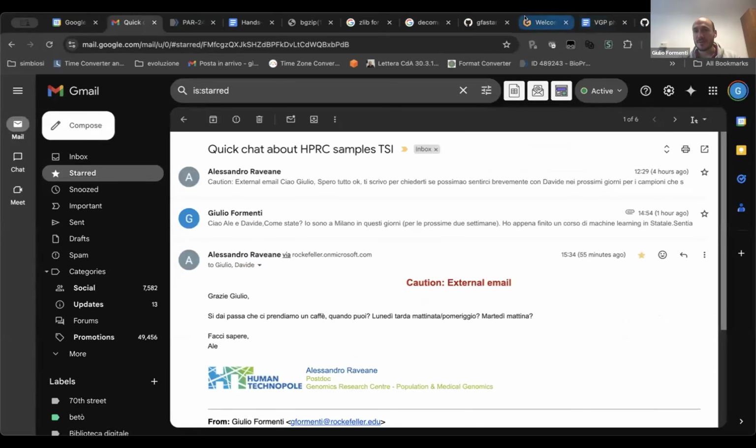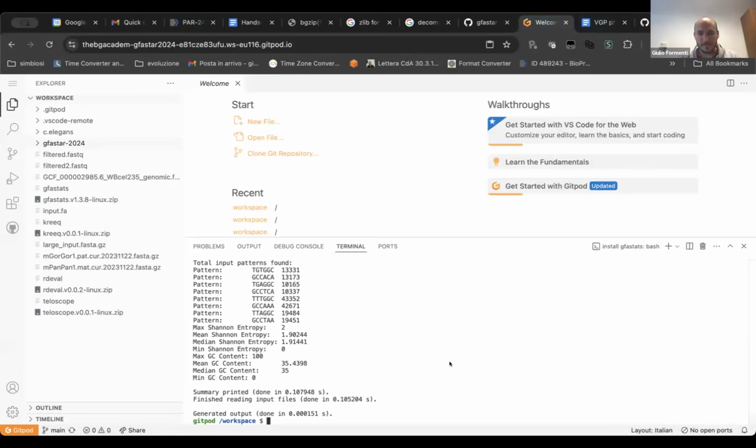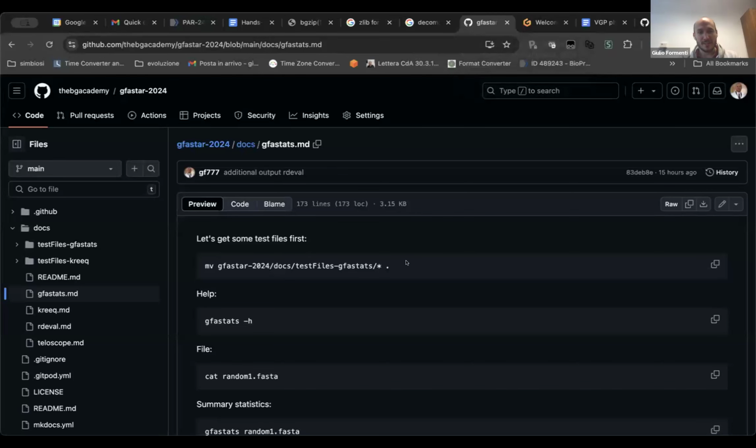That's also possible for sure. All right, so okay, so GFA stats, the first tool we're going to look at.